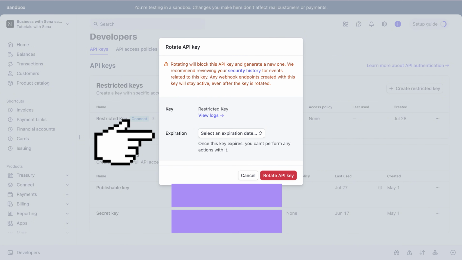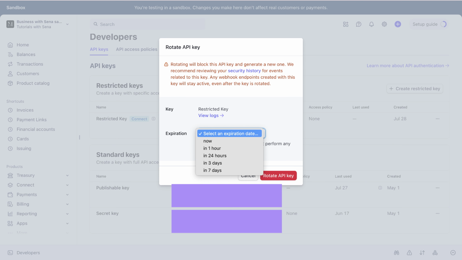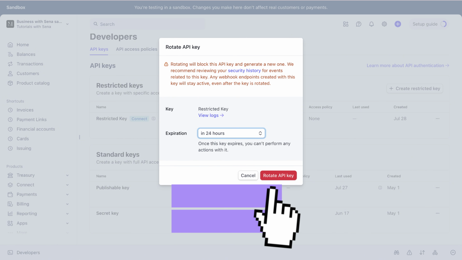Then on the expiration, you want to click on it and select the time or hours that you think you can finish updating your integration with the new restricted key. For example, if you go with 24 hours, Stripe will give you a new replacement key immediately while giving your old key a 24-hour expiration window. So your site stays up, your checkout stays on, while you paste the new key into your server backend. And after you are done, click on the Rotate API Key button.